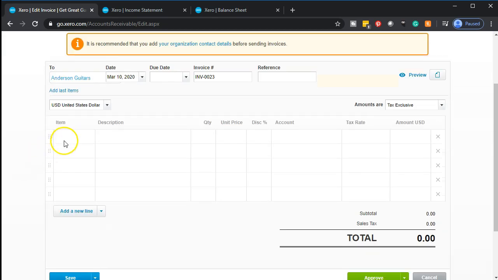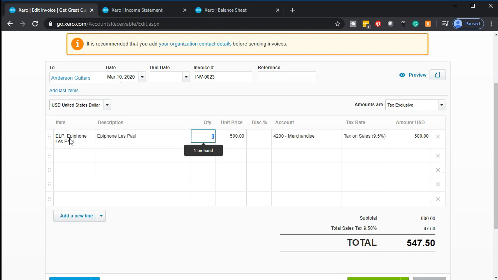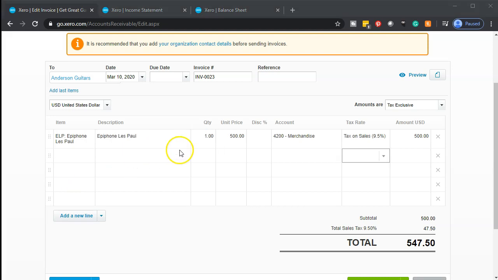So I'm going to bring it out there, and we're going to say that this is going to be an inventory item. We're going to sell an ELP, and we'll just say that we sold one of those. So we've got the 500, that comes out to the 547.50.